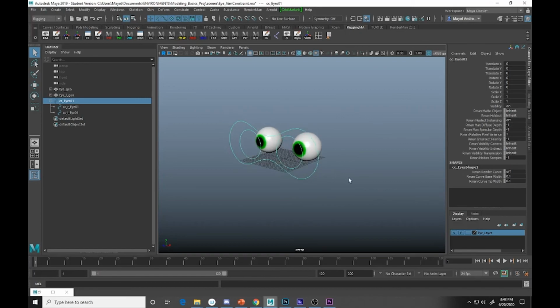It's a demonstration of aim constraints and a reiteration of parent constraining and how it can be used in many different ways.